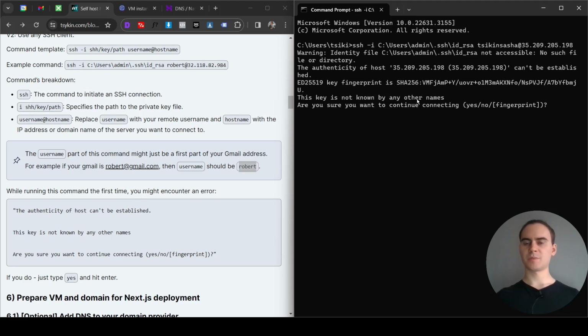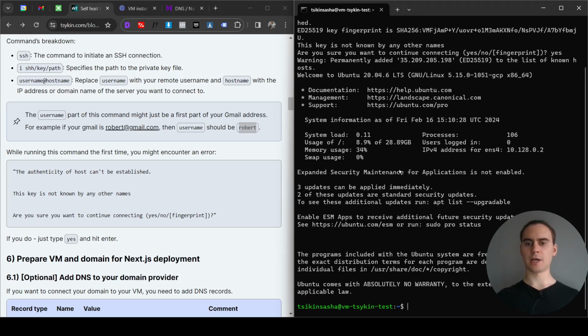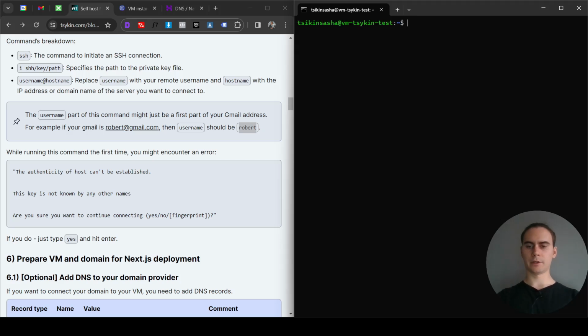As you can see, it prompts me to add this host to the list of known hosts. You just type yes, and that's it. You should now be connected to your VM. As you can see on the screen, it's my username at my VM name, which is this one. I will quickly clear my terminal.